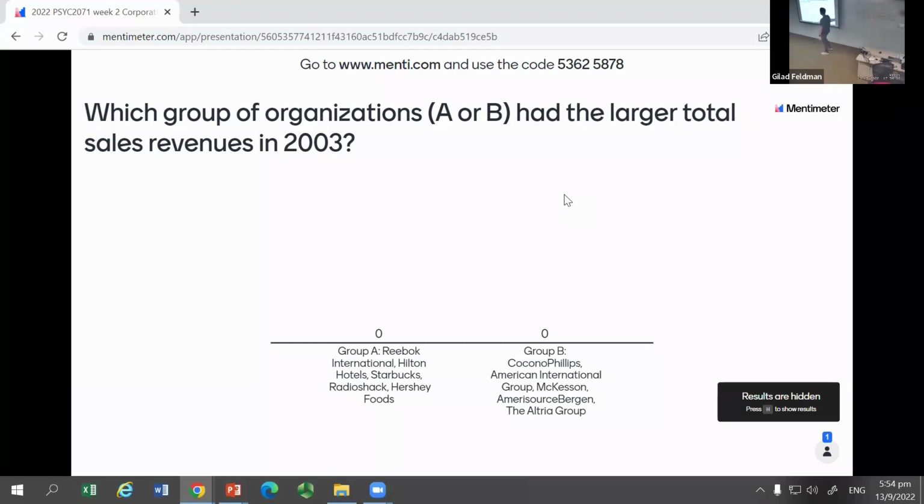So Group A is Reebok International, Hilton Hotels, Starbucks, Radio Shack, which is no longer around, but in 2003 that was a big chain, and Hershey, which is a very big chocolate company in the US. Group B: ConocoPhillips, American International Group, McKesson, Cardinal Health, and Altria Group. So which one of those has a larger revenue in the year 2003?